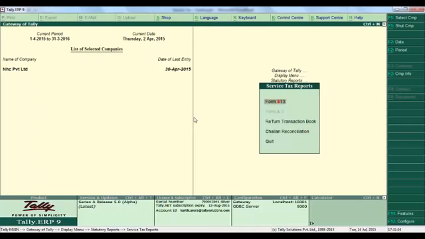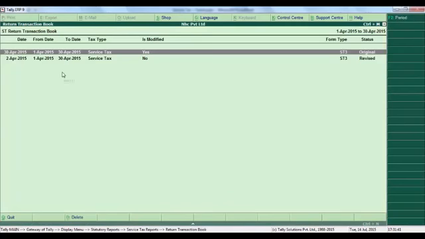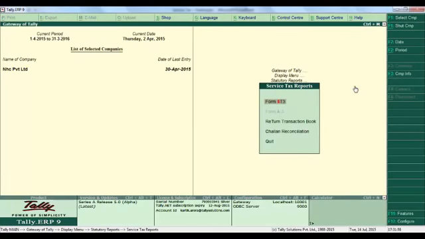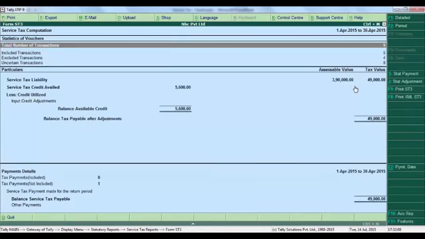In order to view both the returns that we've saved, under service tax report, we'll go to return transaction book. When we go there, we can see both the returns, the original one and the revised one. Again, you can make the payment from this screen as we had done earlier. Now we can see that a user can do all of this from a single screen. That is a triangulation report.